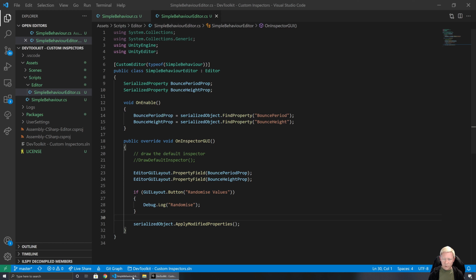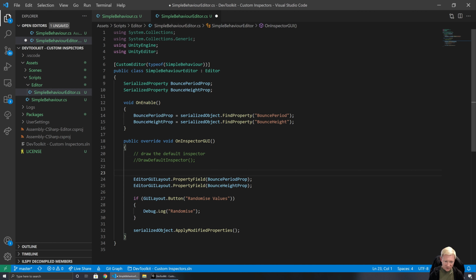As I said, there are extra processes we have to go through in the editor because the editor supports undo. So there are extra steps we have to do to ensure that the undo system has the information that it needs to be able to perform its tasks. So, okay, we'll leave the default inspector turned off and draw the two properties.